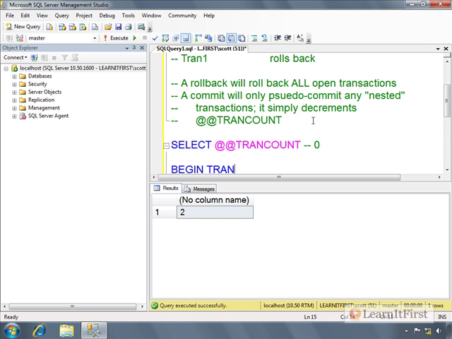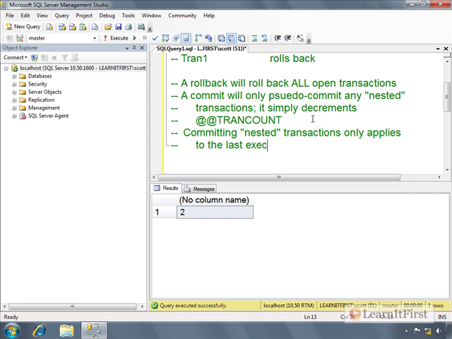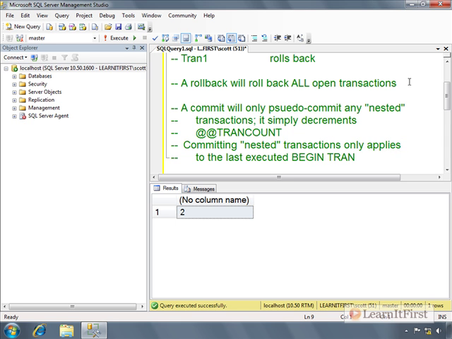Okay? Let me come back up here and say committing nested or inner transactions, okay, only applies to the last executed begin tran. It doesn't commit all of the transactions, right? A rollback will roll back everything. You could have a tran count of 547, have 547 open transactions, and rollback will roll them all back. A commit only would decrement it to 546. You'd have to commit 546 times to actually commit the transaction.